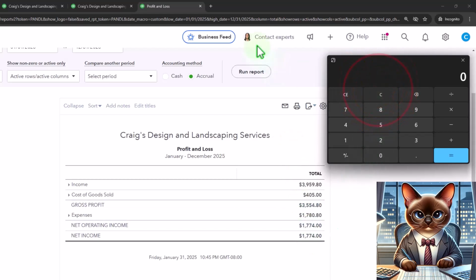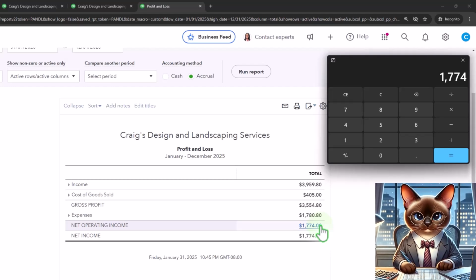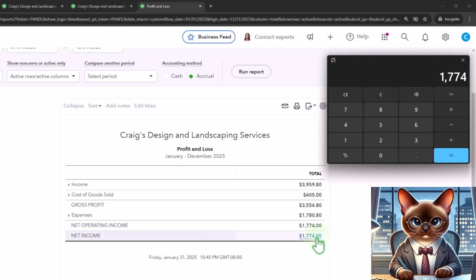So in this case, it's the 3959.8 minus the 405. That gets us to the 3554.80. And then all of the other expenses, the normal category, minus 1780.8, that's going to give us our 1774. And then if there was any other income and expenses, I would add them as another subcategory to get us down to the net income.